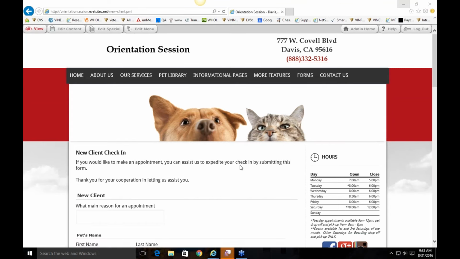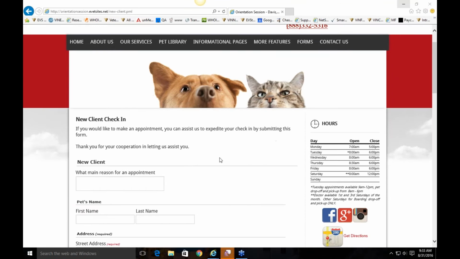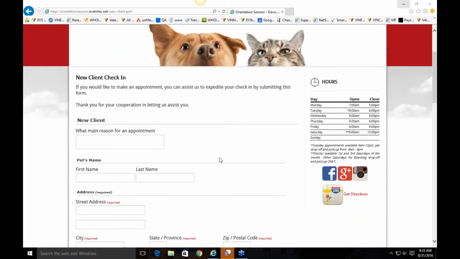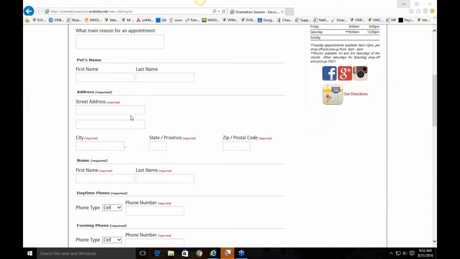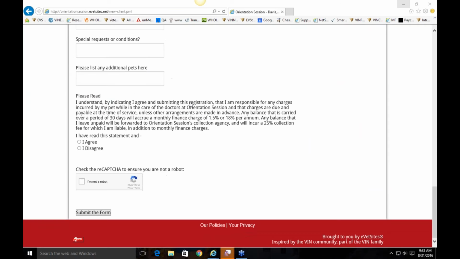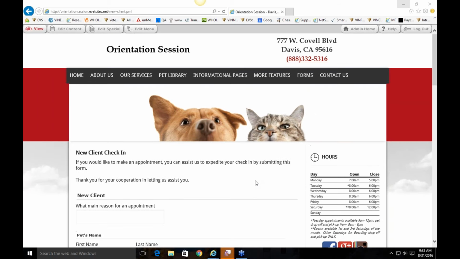As for the online option, the forms look like this, and you can customize these completely. So this is an example of our new client check-in form. So they would go through here, fill out this form. You can choose which questions are required or not. And then they would just come down to here, submit the form, and it would be emailed to you.